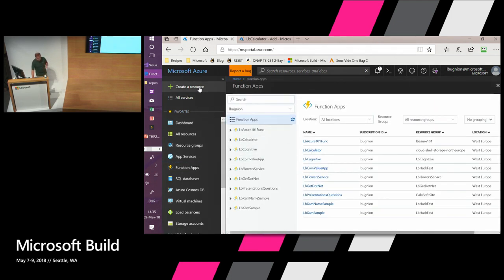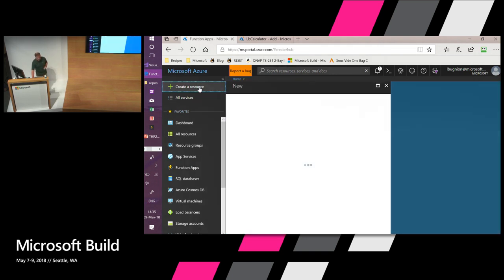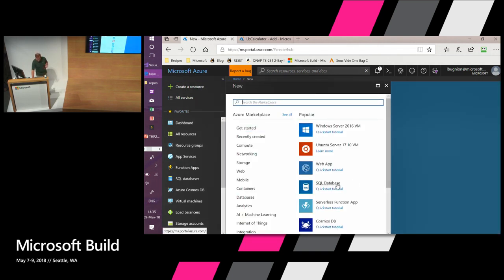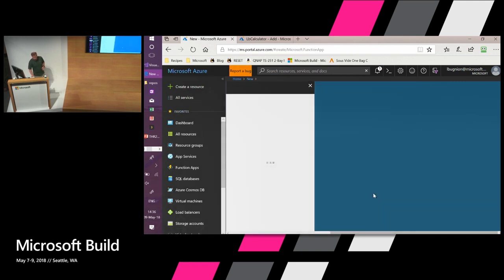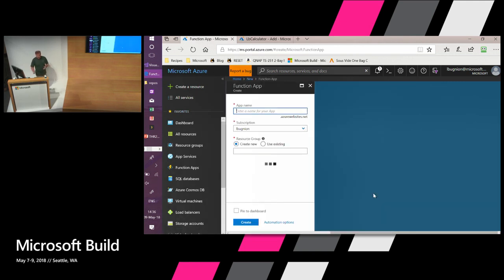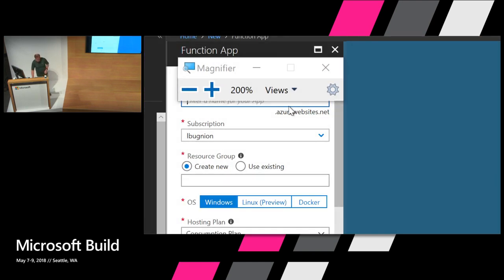So if I wanted to create a new one, I would go here to create a resource. And then after that, down there, I have serverless function application. Notice that we have for each of those services some quick start tutorials, so you can get started really easily. And then after that, you will have to enter a few pieces of information. For example, a name. The name has to be unique because it is going to be a URL.